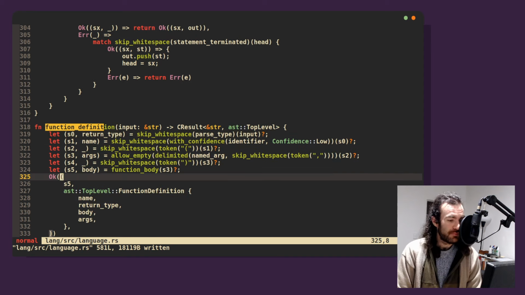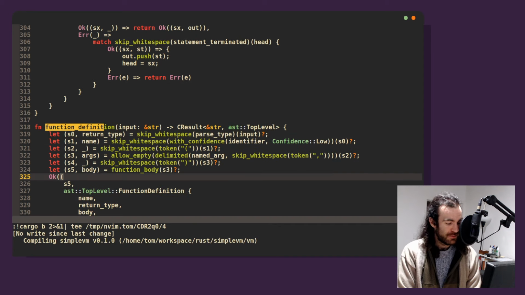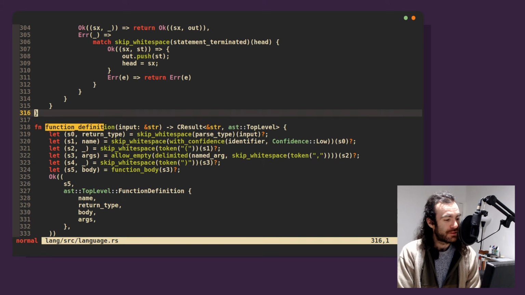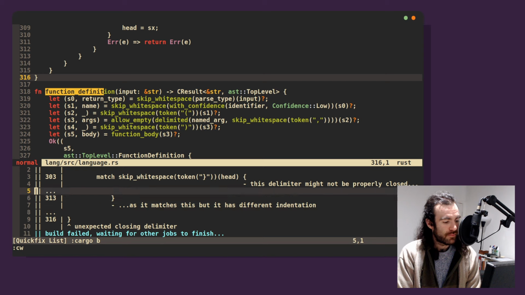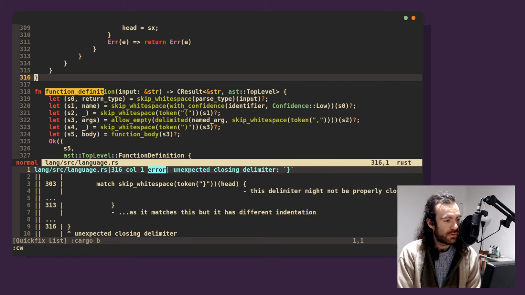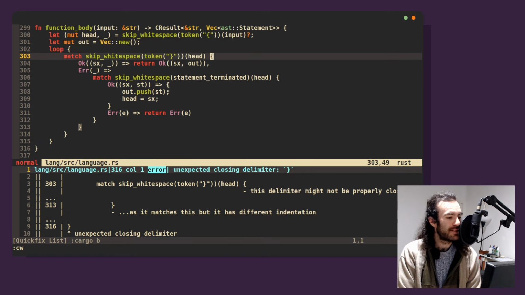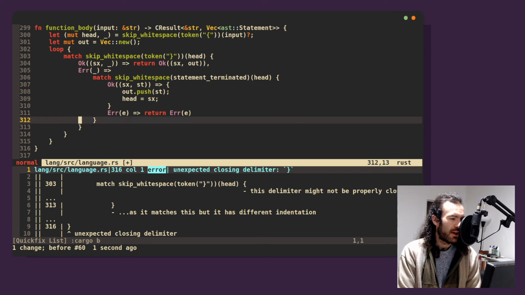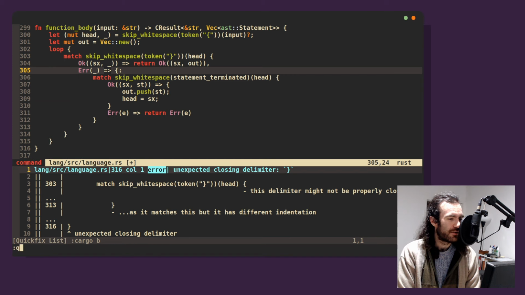Okay, is that it? Is that what we do? Build? It's gonna yell at me. Of course it's gonna yell at me. This delimiter might not be properly closed. Cool. Unexpected closing delimiter. That's fun. You don't usually see that one. That is unbalanced somehow. That's balanced. Oh. Actually, I think I just want to wrap this all in curly braces. I think that looks clearer.